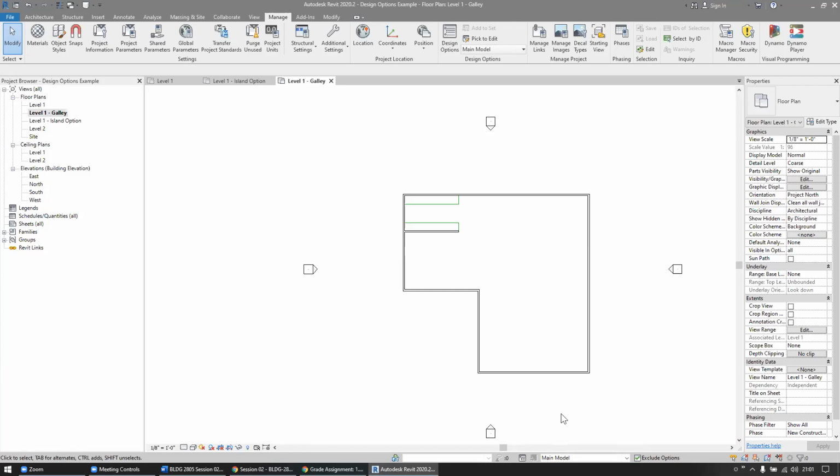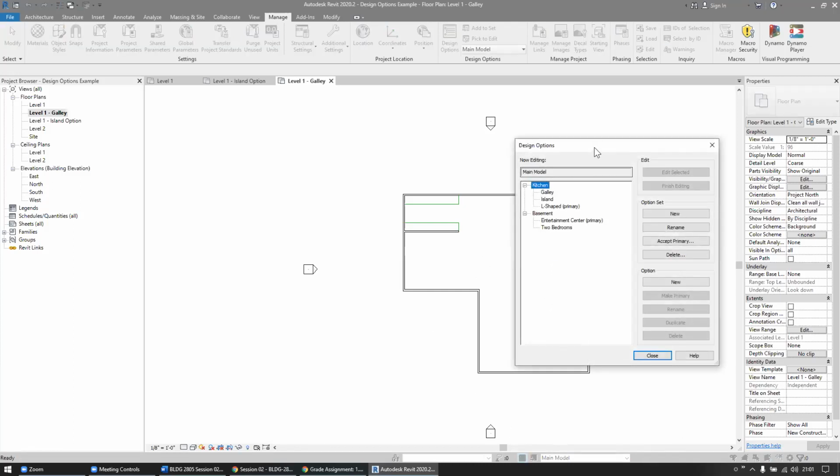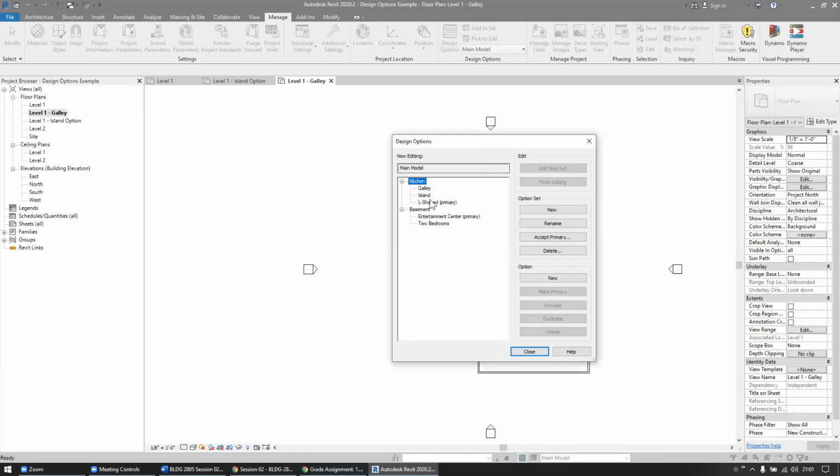Now, if you think the deal is done and one of these options is going to rule the day, then you can click on the title of the option set and choose Accept Primary. So what will happen is Revit will delete these other geometries and will also delete the views that were looking at these options. Because there's no point in having a level 1 galley floor plan if that geometry has now been deleted.